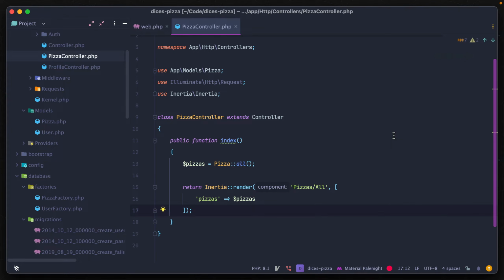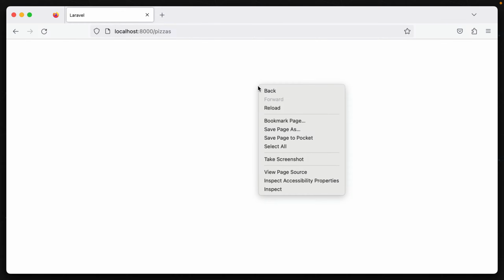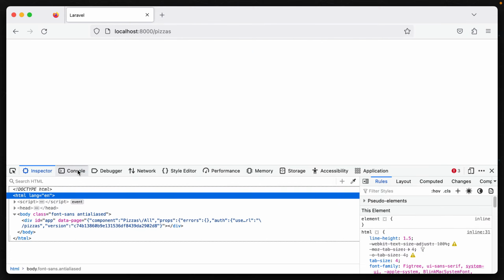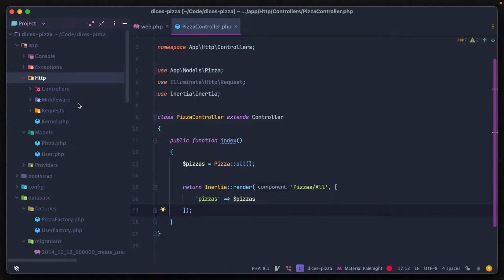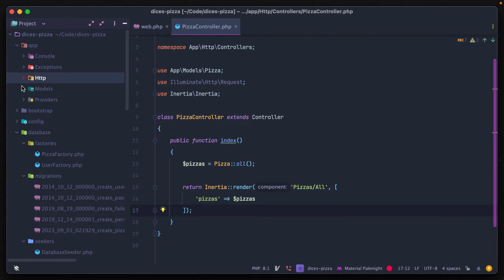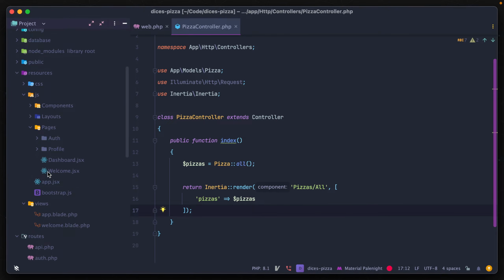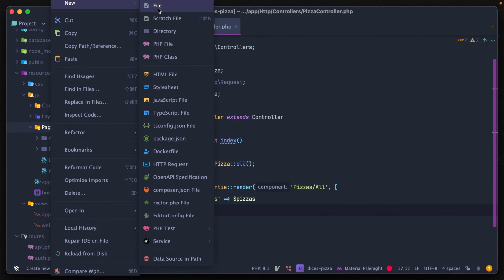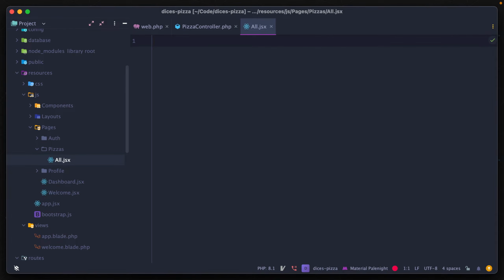And now if we go ahead and try to run this, we get a blank screen. We don't get any kind of error that the component doesn't exist until we inspect our console. Then we can see that we have an uncaught exception down here that the page wasn't found, pizzasall.jsx. Now right now, there's no artisan command to do this automatically. So what we'll have to do is go to our resources folder, the pages directory, and create that JSX file manually. So pizzasall.jsx, and let's scaffold out a basic React functional component.